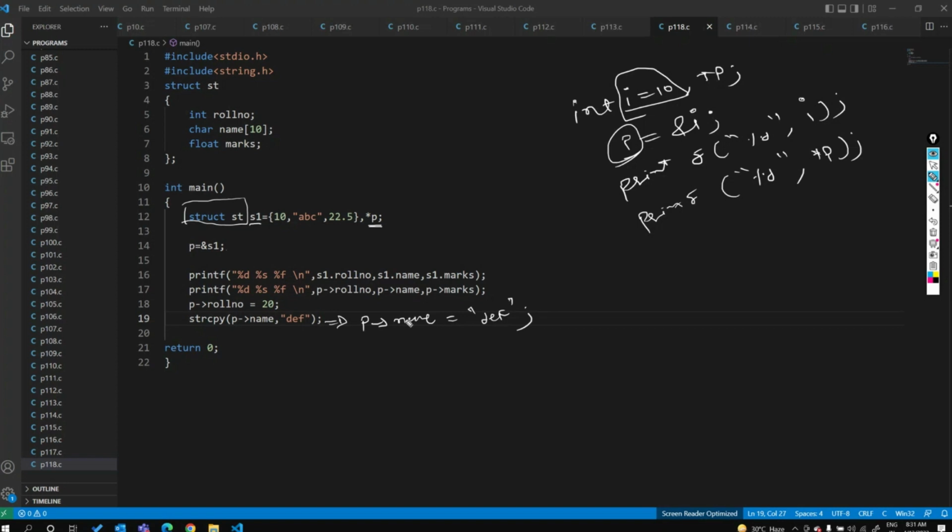Why? Because what is name? Name is in the form of an array, so you cannot assign directly like this. For that reason, you have to write p arrow name, that is the starting address you have to pass, and then "def". So def is my string, and def will be stored in this name area. Because name is an array, direct assignment is not possible.